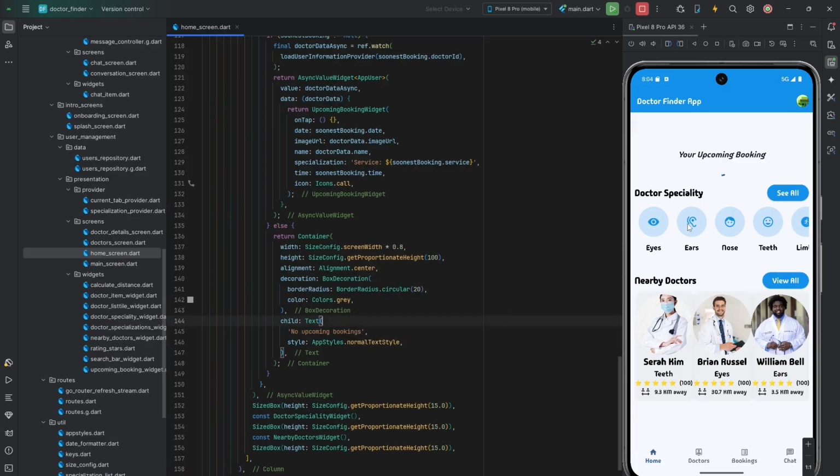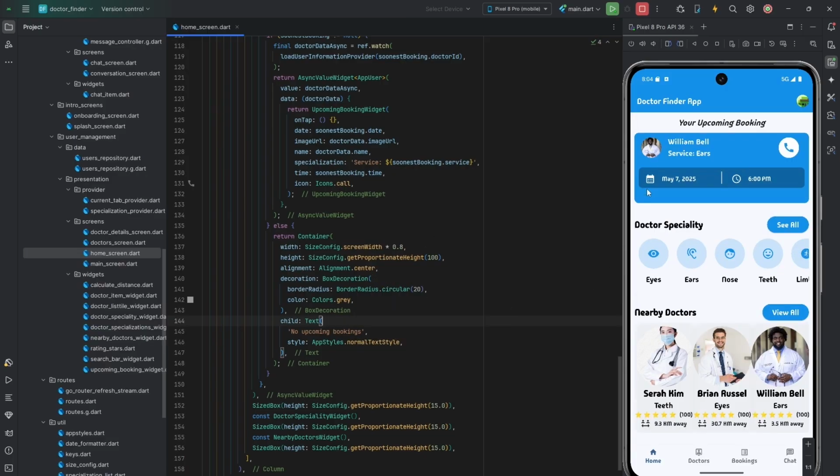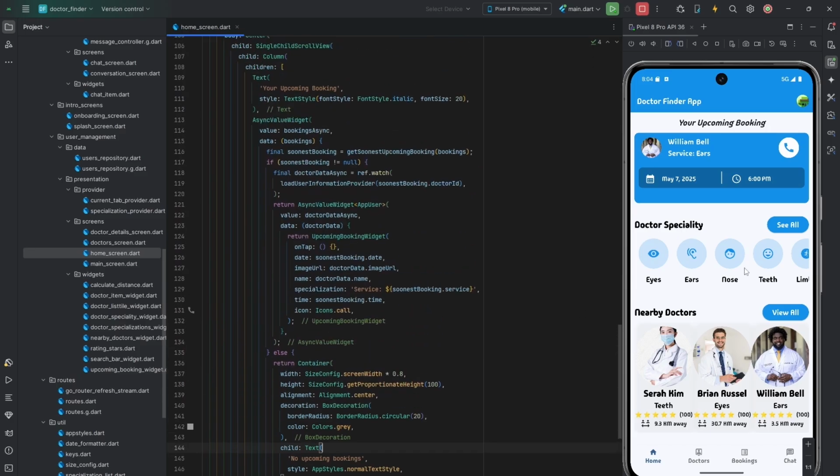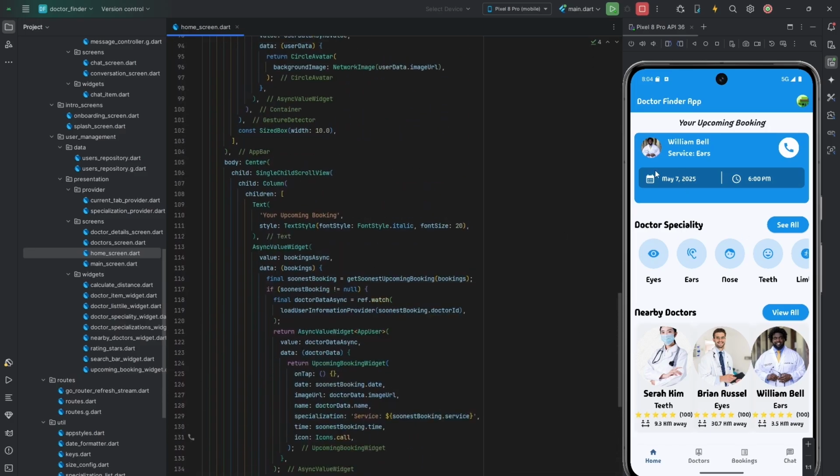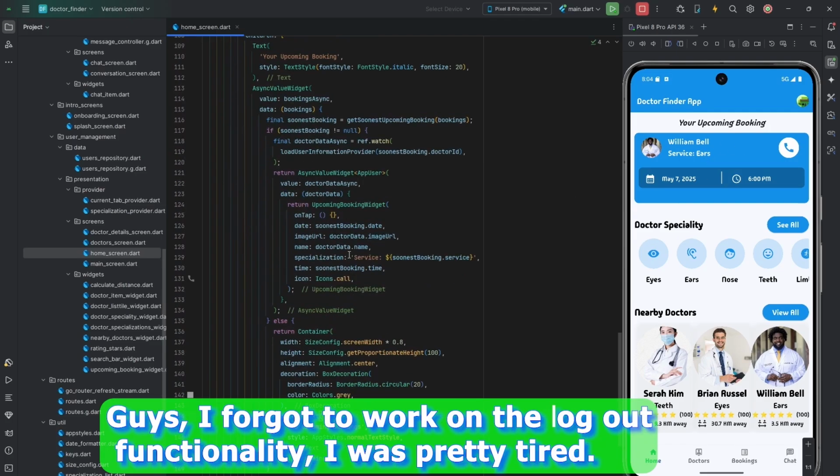as you can see now, it's loading, and now we have that booking. So this is the upcoming booking. As you can see, we have many bookings, but the one that is soonest is the one that we are going to show. And that is what I'm going to do for this video.